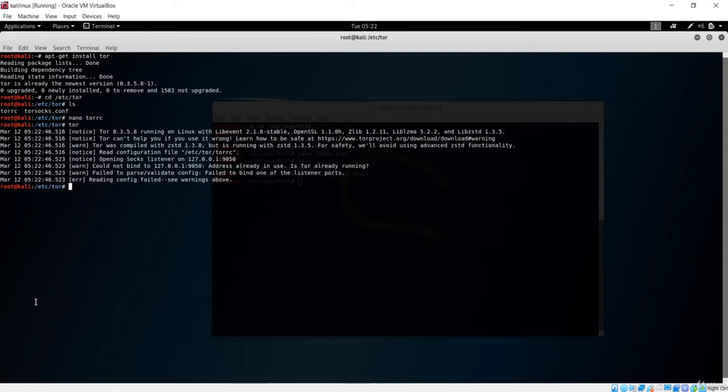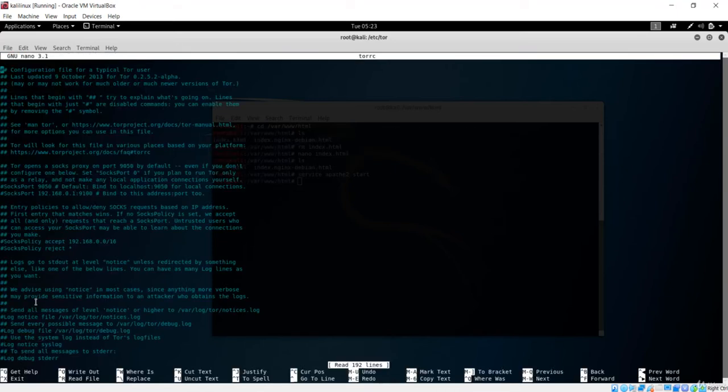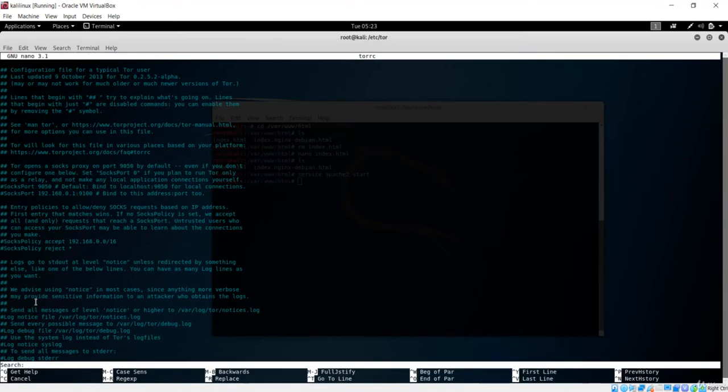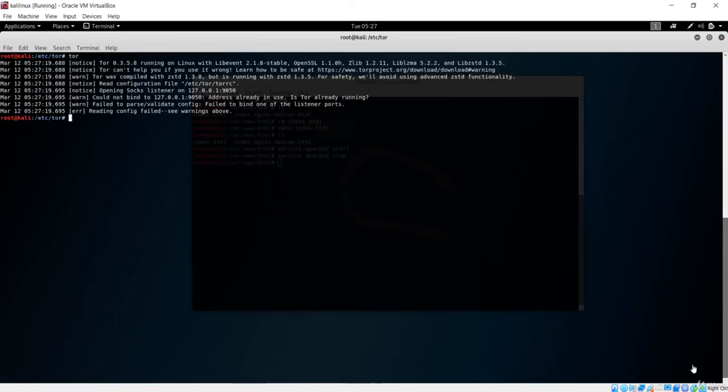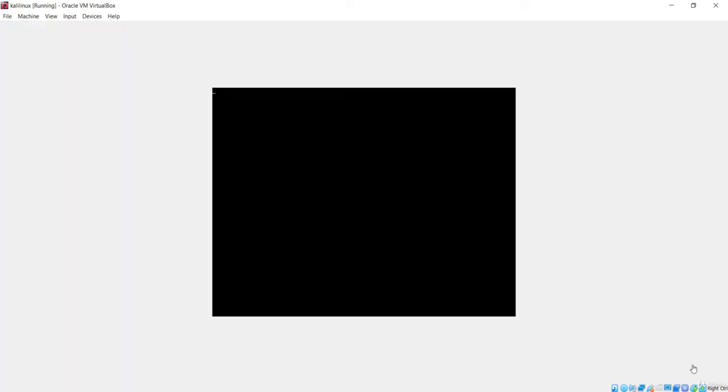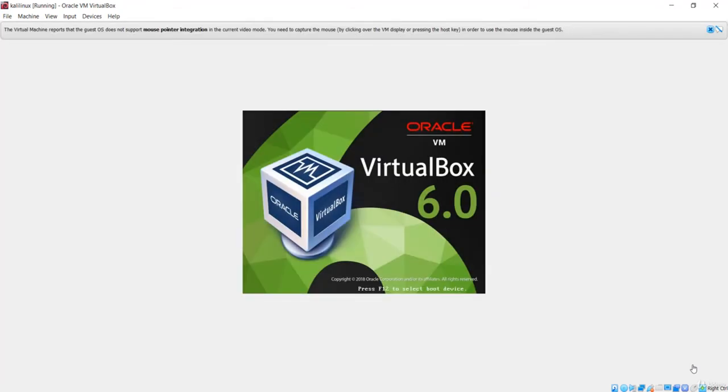So we haven't configured the TOR RC properly. Let's see what happened over there. I'll just say nano again and torrc, and let's see again for the hidden services. Let's try one more time. Let's see, it is also saying that the address is already used. Let's reboot then. Let's see if we just reboot, and that should help I think.